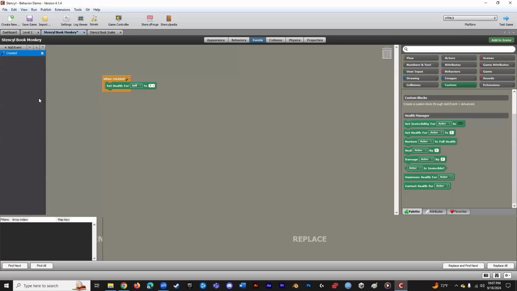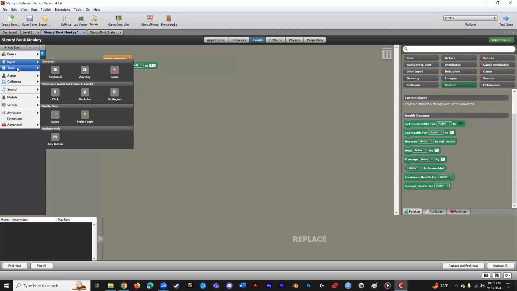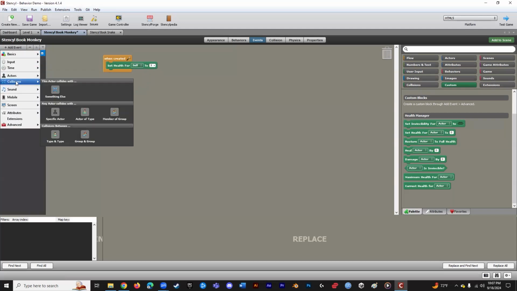Now, I'm going to add another event, and I'm going to check for a collision with my character, with other characters. This is something I want to check all the time, so this is something that should be updated. But because I'm checking for a collision, I'm going to look for a specific section of events. So I hit this add event button again. Now you'll see that there is an event called collisions. And if I hover over this, there are several options here.